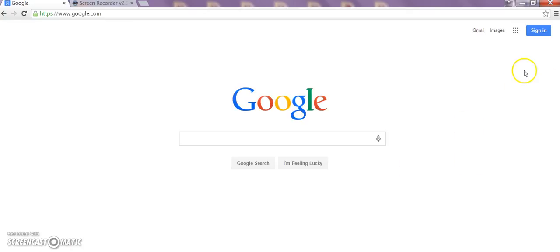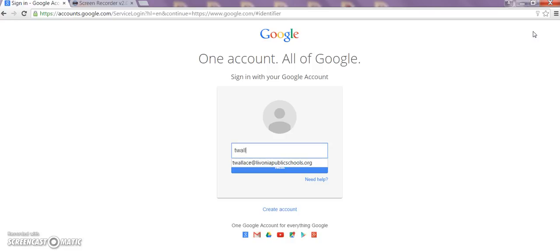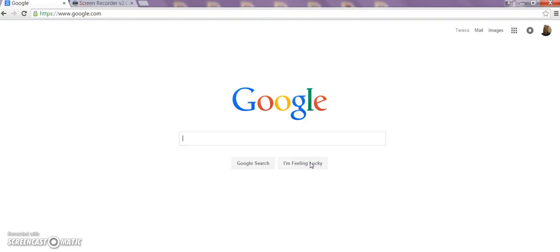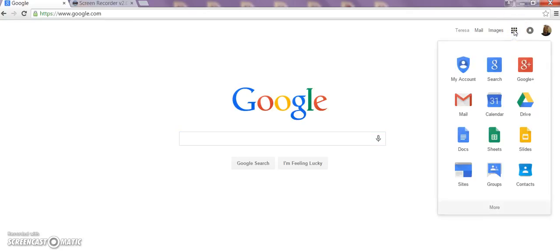So you're probably already signed into your Drive, but if not, you can just go to Google. This is a fast way to get there. You click Sign In. You enter your email, also known as your Gmail, your public schools one, and your password, and in you go. Once you get there, you can open up the Drive by going to the Apps button.